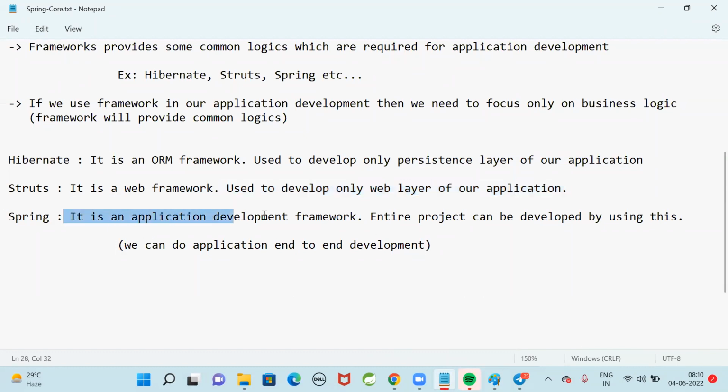Spring is an application development framework. The entire project can be developed by using the Spring framework. We can do application end-to-end development. Spring is the most famous framework in Java. Currently, there is no competitor for Spring in the market because Spring provided an enhancement called Spring Boot. Spring Boot is developed based on the Spring framework only. In the Java community, every programmer should know the Spring framework to develop applications.